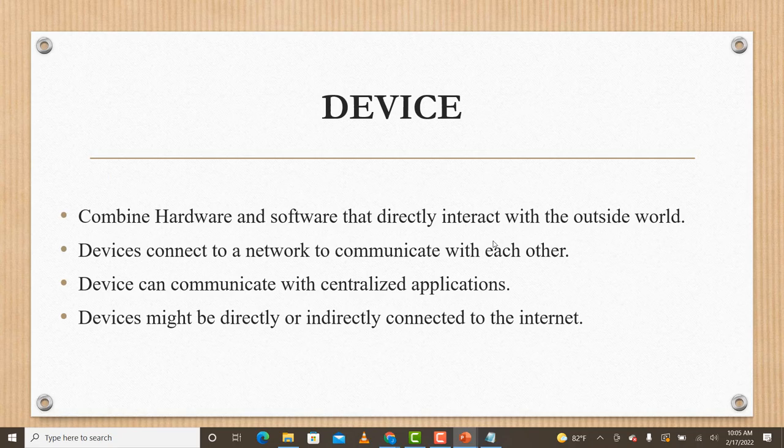Now, what is a device in an Internet of Things system? A device combines hardware and software that directly interact with the outside world. I have given you an example: a device can be a microcontroller, or a Raspberry Pi. A microcontroller or a Raspberry Pi is hardware, but it has to perform its function by interacting with the software located in the program memory. These devices can connect to the network to push or communicate the data from the sensors. This device can communicate with the cloud platform via the internet connection. These devices can interact with the cloud directly or indirectly.